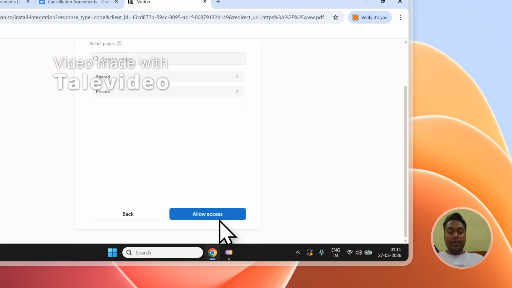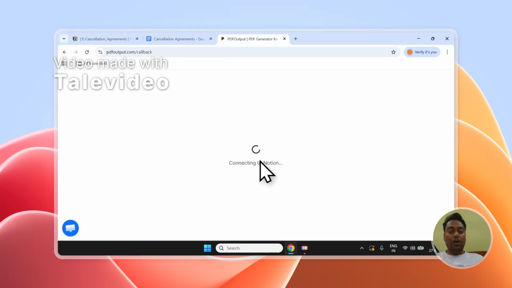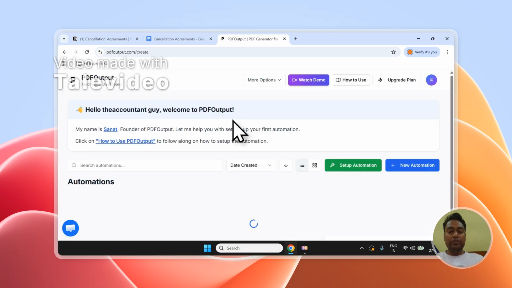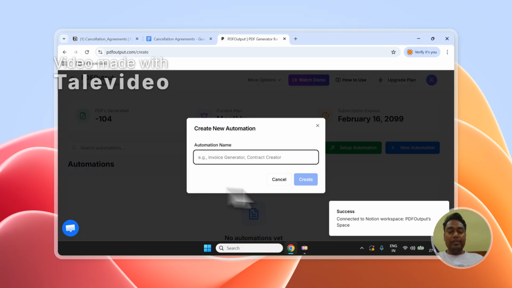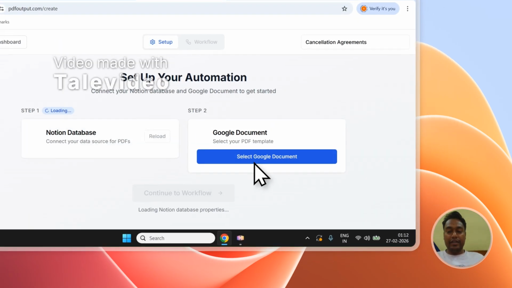I'll click on allow access. Now this gives access to the database which I can use for the automation steps. Let us wait a few seconds as it loads. It is asking us to name the automation, so let us name it cancellation agreements and click on create.